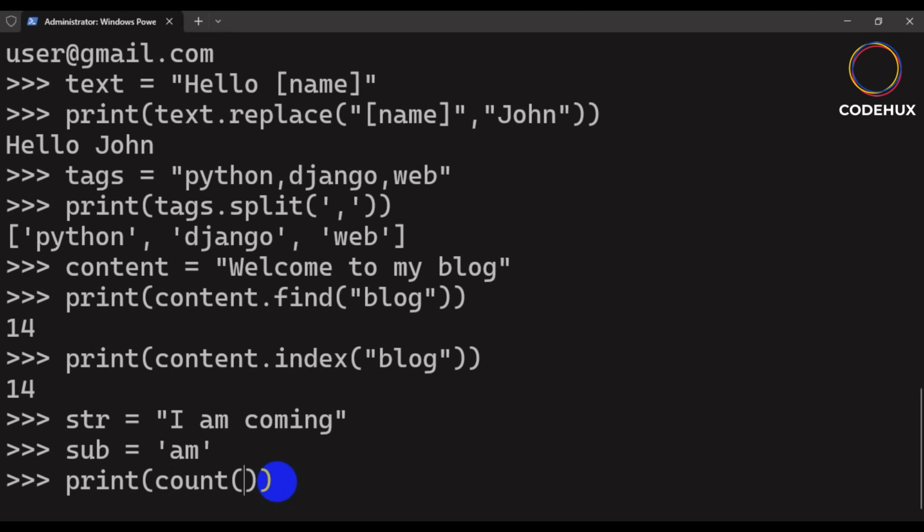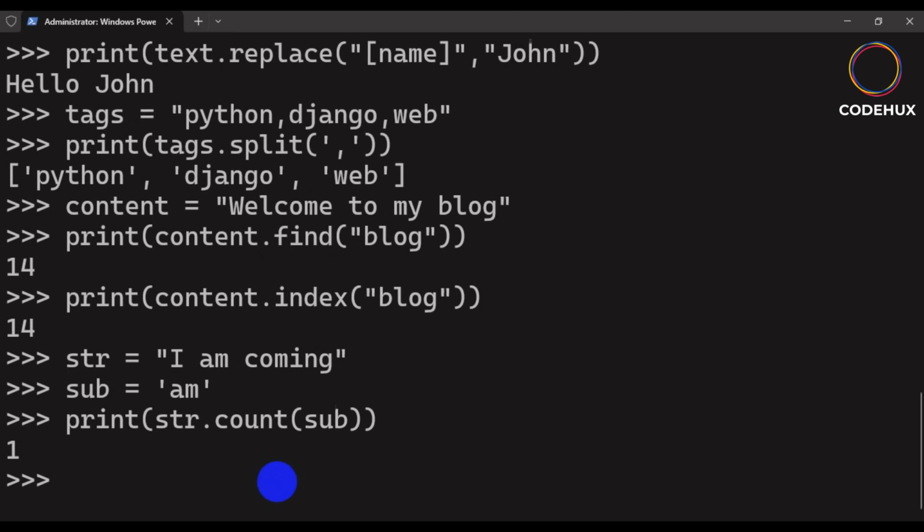So if I say str.count, then inside this count, I put what I want to count, which is sub. If you press enter, it returns 1. So that means it's trying to count how many of this is inside this. That is what it does. But anyway, just assume str can be any string, and sub can be a substring.